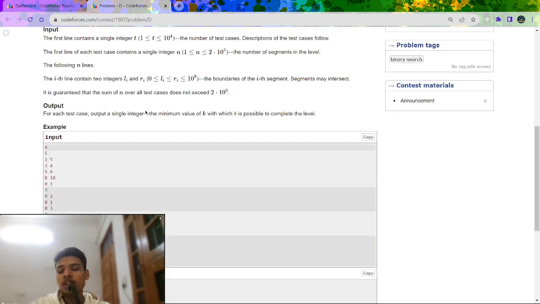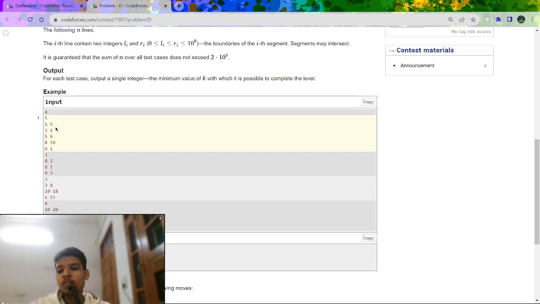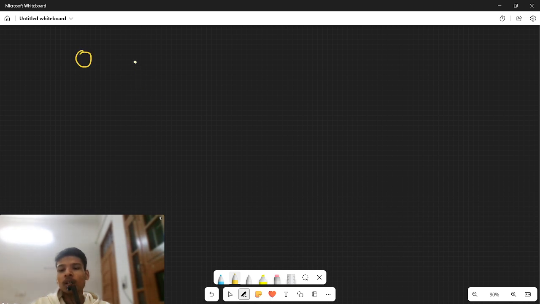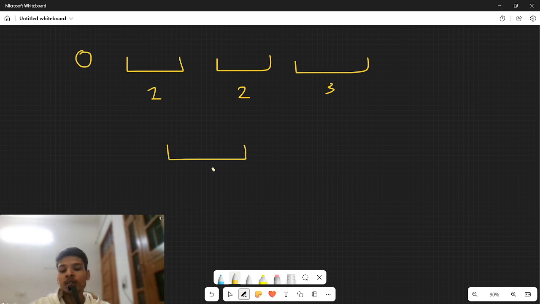How are segments defined? You can see if my first segment is from 1 to 5, my second segment is from 3 to 4. Let me tell you here, my initial position of the polygraph is 0, and I will be given some segments. For example, this is segment number 1, this is segment number 2, this is segment number 3. But this is not a possible case, where there is no overlapping, because they can also have a segment like this also.